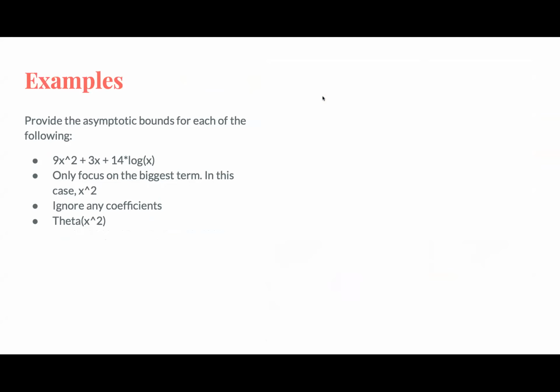Okay, so here's a quick example. The thing about asymptotics is that we only care about the overall runtime. So we don't really care about any smaller terms or any coefficients. Here we have 9x squared plus 3x plus 14 times log x. We only care about the biggest term, which in this case is the quadratic term, because this term is going to overshadow all of the smaller terms. We also want to ignore any coefficients because they all go in the same class, right? So 9x squared would go inside the quadratic class. So in this case, this is going to be theta of x squared. Okay, next slide.